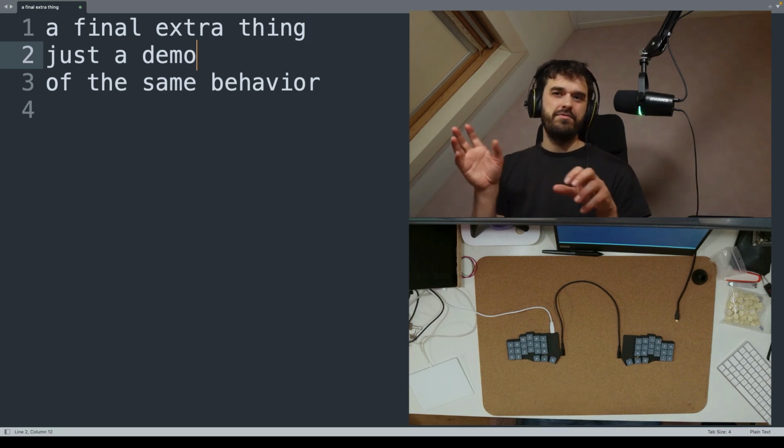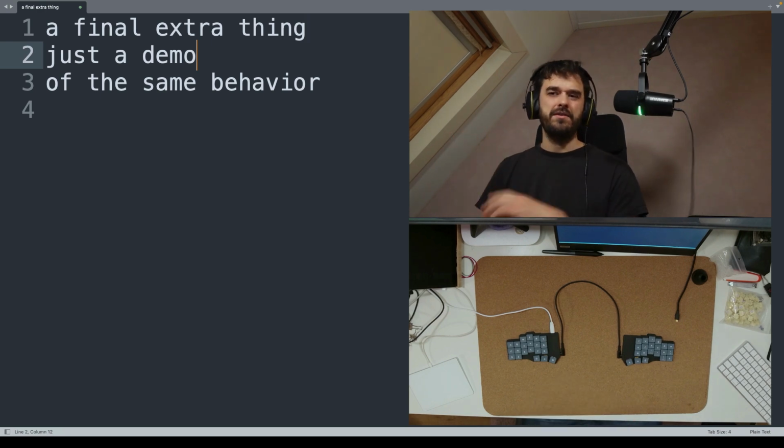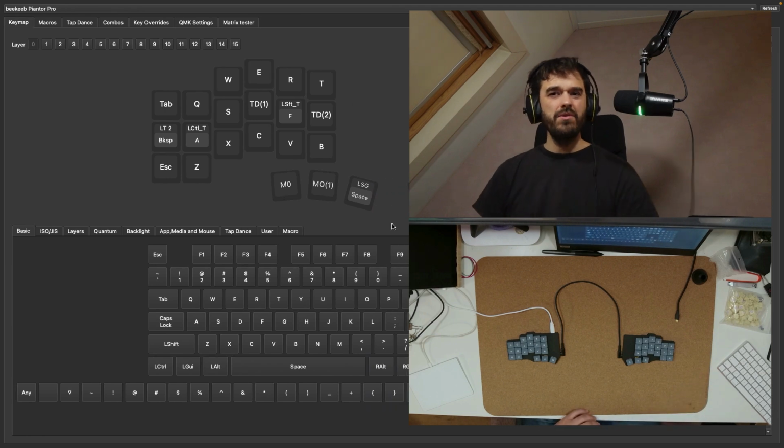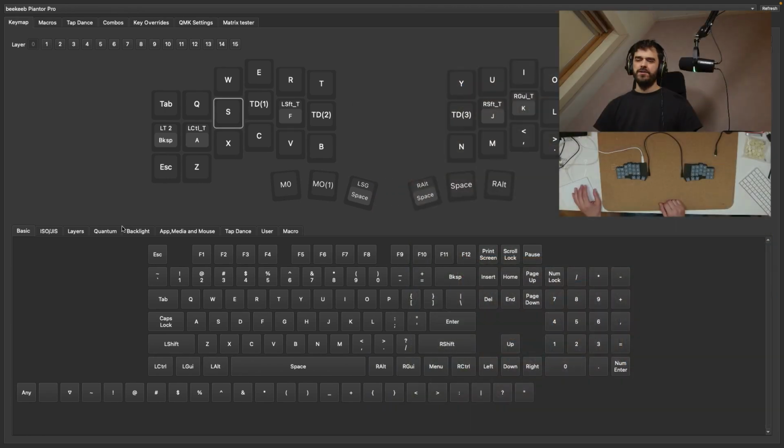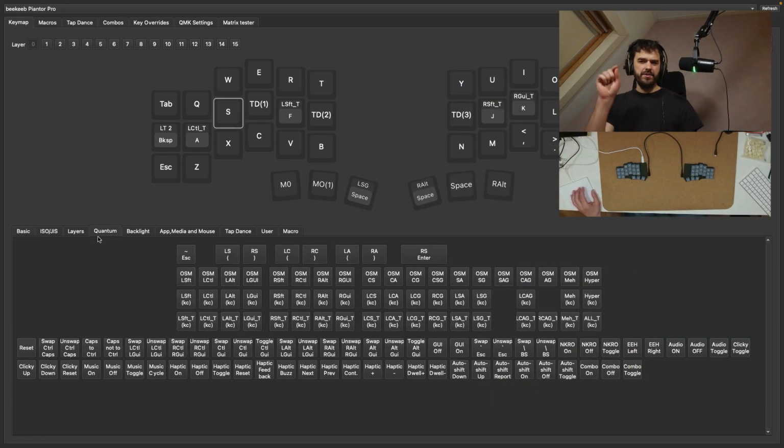So hopefully this is pretty exciting for you, so I'm gonna now show you how to configure this, because there is actually more than one way to go about it. So, as a demo, let's use that same Quantum tab as before, and let's go to this over here.